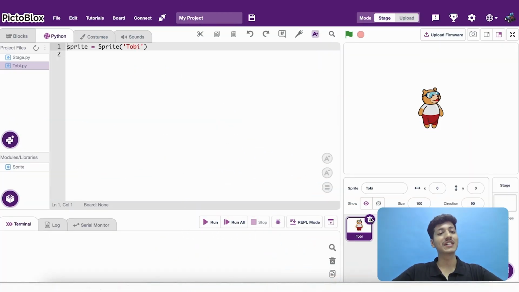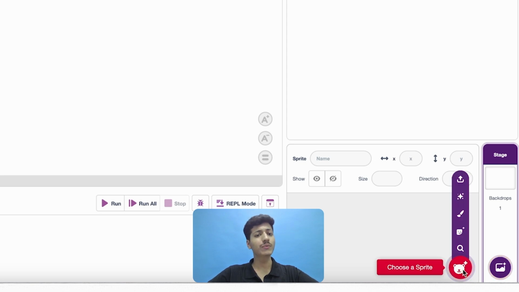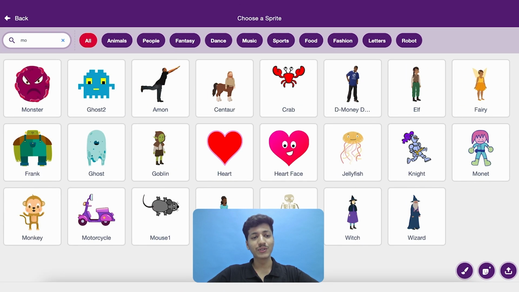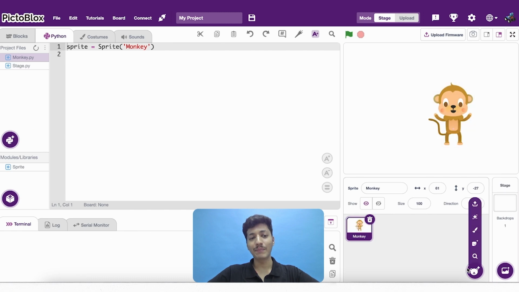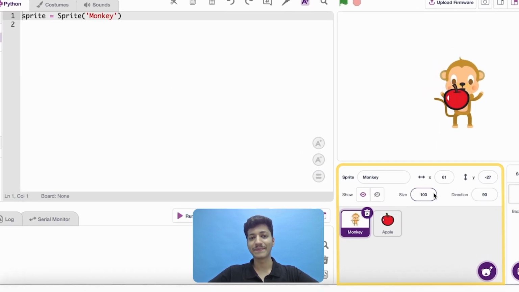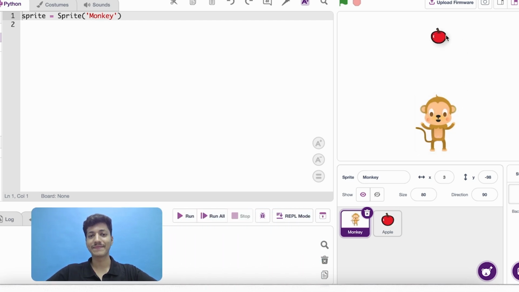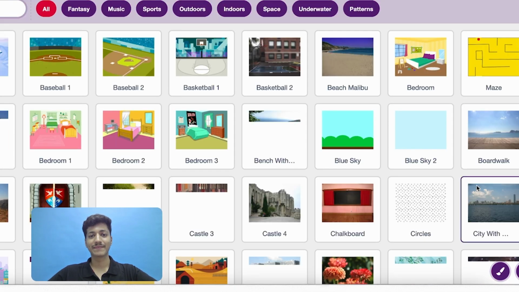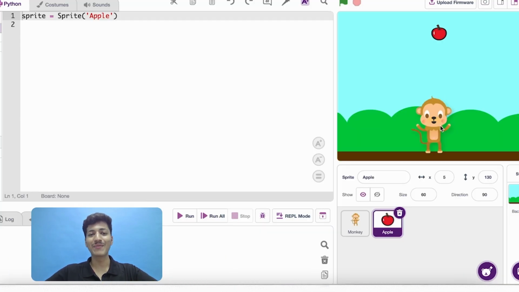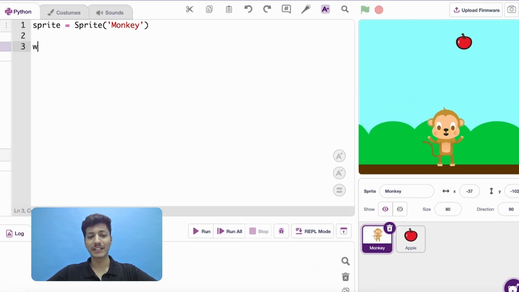Let's start by setting up the game environment. As we know, we need backgrounds and characters to enhance our game. So let's add a monkey and apple sprite and resize them from the sprite control center. Now, our game environment is ready. Click on the monkey sprite and let's start the code.